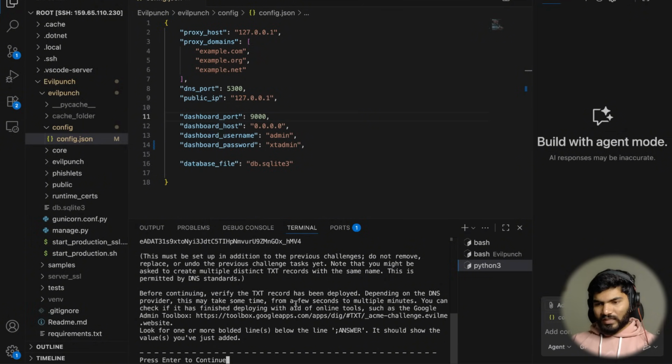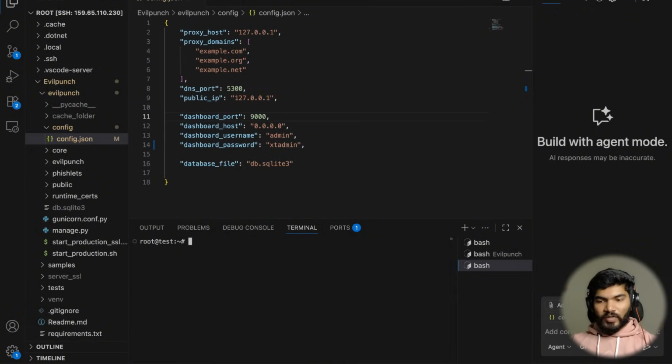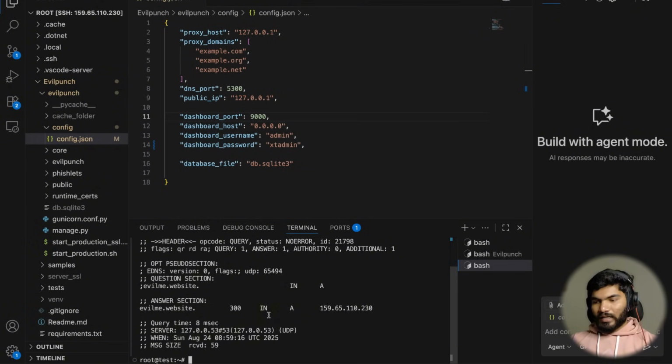Okay, so it is saying, okay, it looks like it is done. Let me press enter one more time. Okay, it is saying some changes have failed. That means the record was not updated before. In order to check if the record is updated or not, you can just type dig and then your website domain name, which is evilme.website in my case. And it is saying 159 and 233.